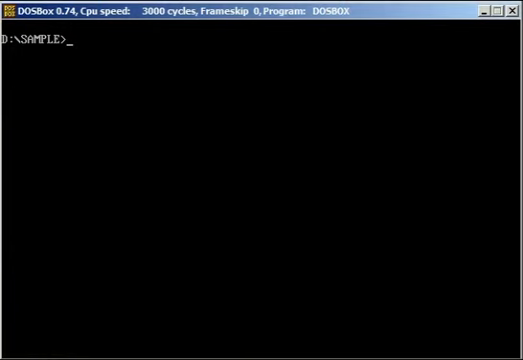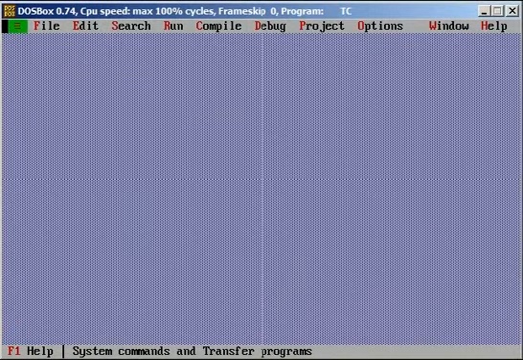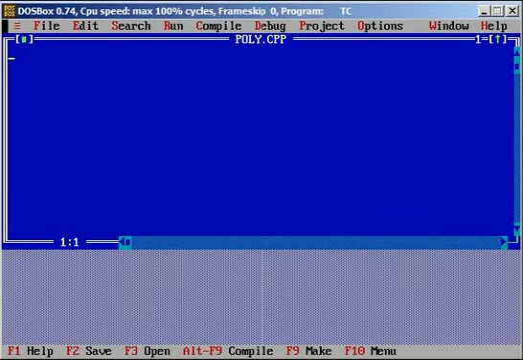In this session I'm going to teach you about polymorphism. Let's create a file called poly.cpp.